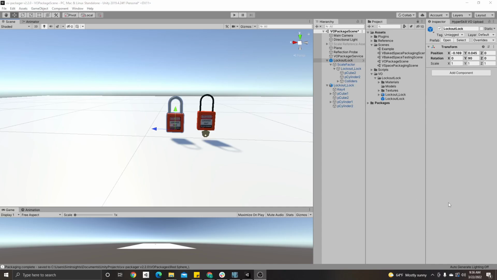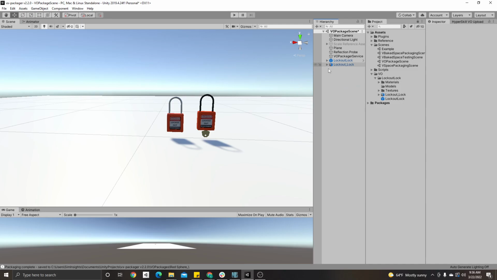Hi there. Here I'm going to show you the difference between a prefab and a model. First things first, they have different icons. This one I can tell is a model based off of this icon here, and I can tell that this one is a prefab based on this icon here.